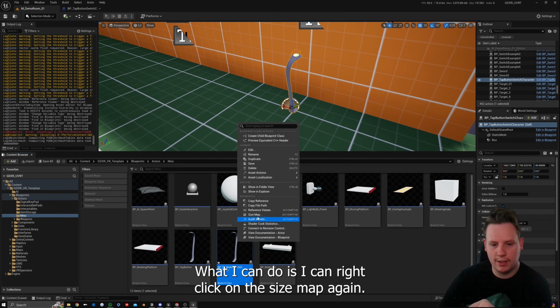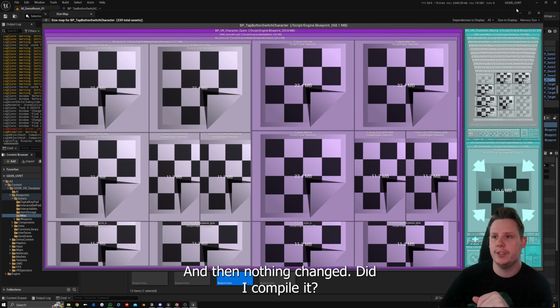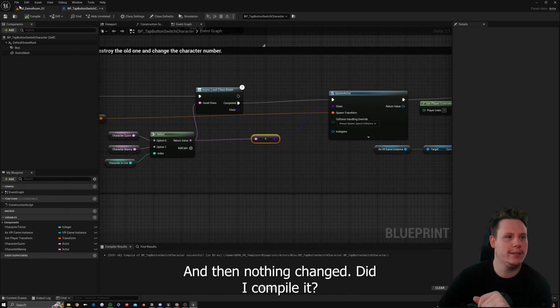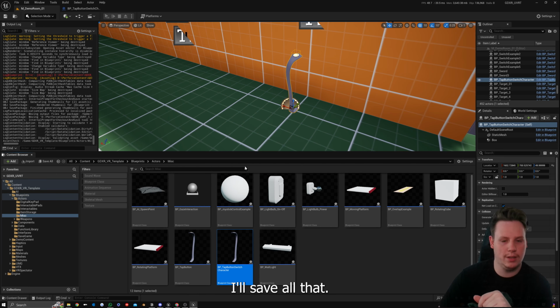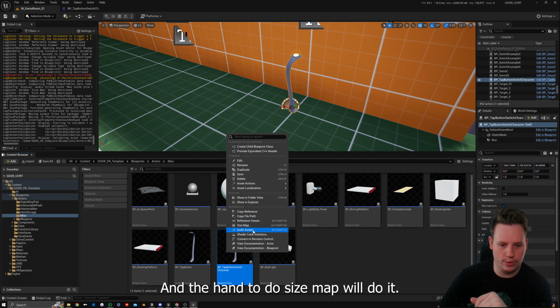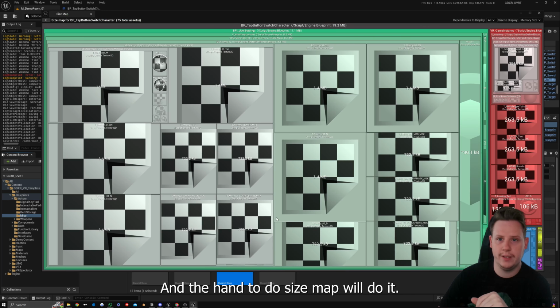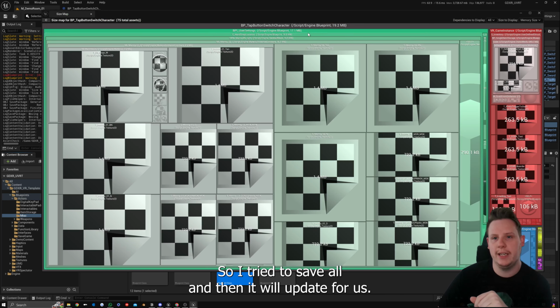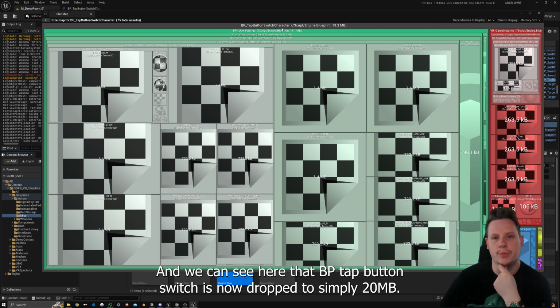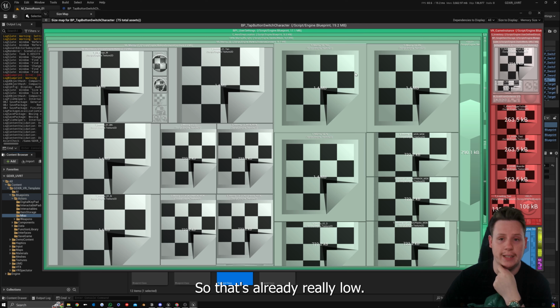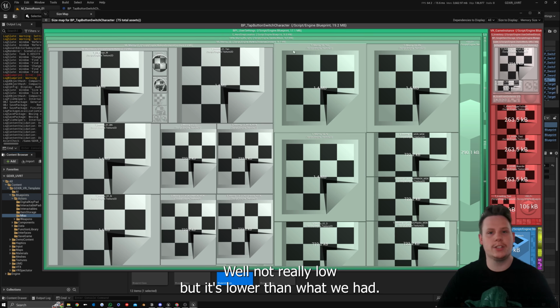What I can do is I can right click on this size map again and then nothing changed. Did I compile it? File, save all, and then size map. We're gonna do it. There we go. So I just had to save all and then it will update for us. And we can see here that BP tap button switch is now dropped to simply 20 megabytes. So that's already really low. Well, not really low, but it's lower than what we had.